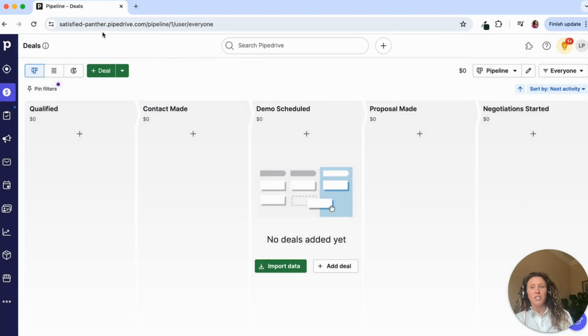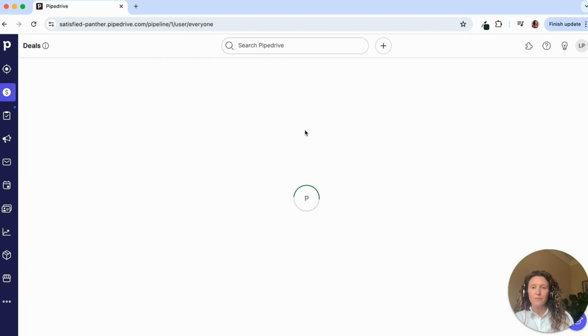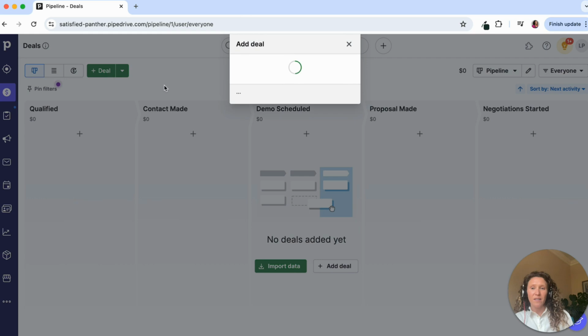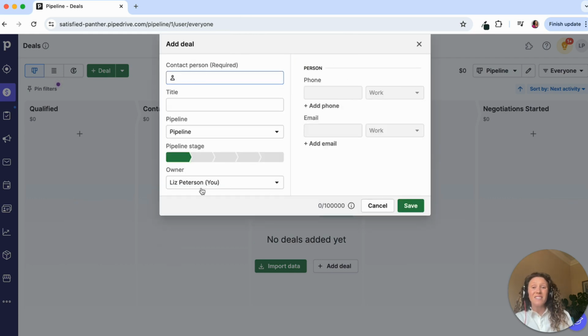So now if I go back to deals, and then if I click the deal view, I might need to refresh. Let me refresh the page here. Now, if I click add deal, you can see this is a much, much, much simpler form that my sales reps need to complete in order to get a deal into the pipeline.